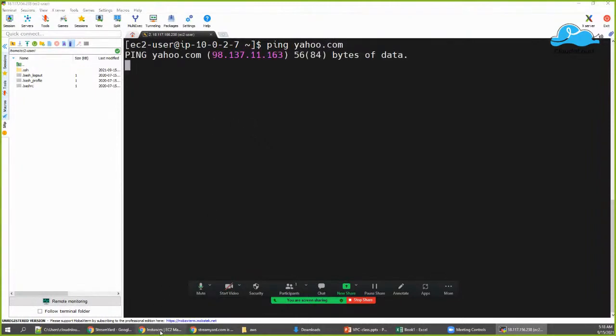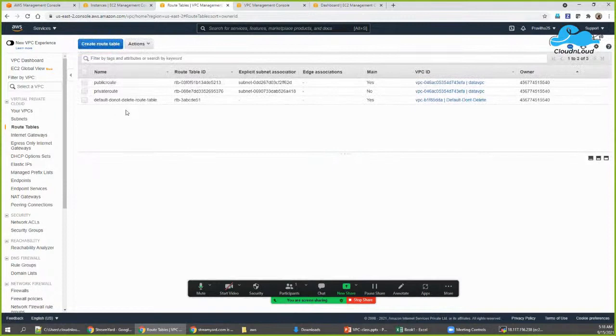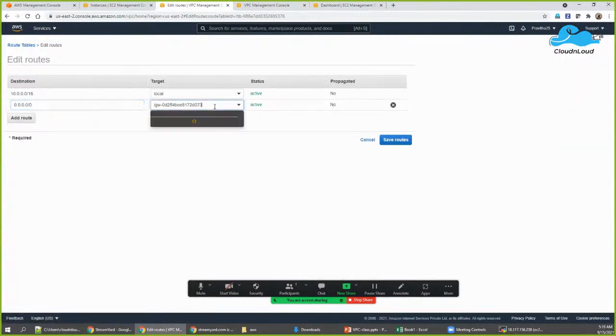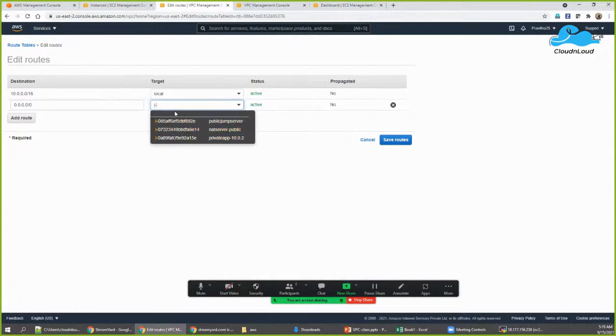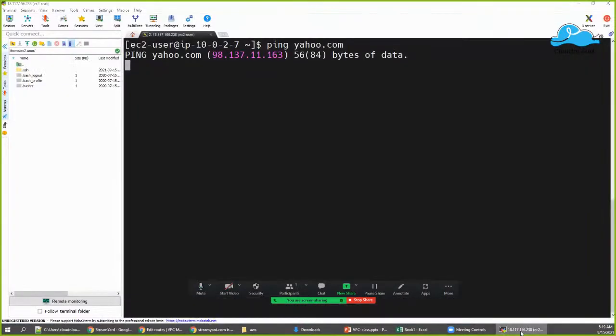So now what we are going to do is, we are going for VPC, we are going for route table, we are going to change the routing, edit routes. So we will delete this. Where is the instance? Because here we haven't gone with NAT gateway. Similar NAT gateway functionality, we are going with NAT server. Say save route. Still the ping is not working.